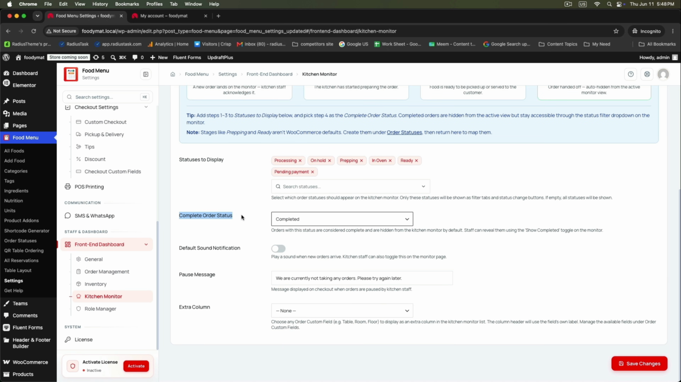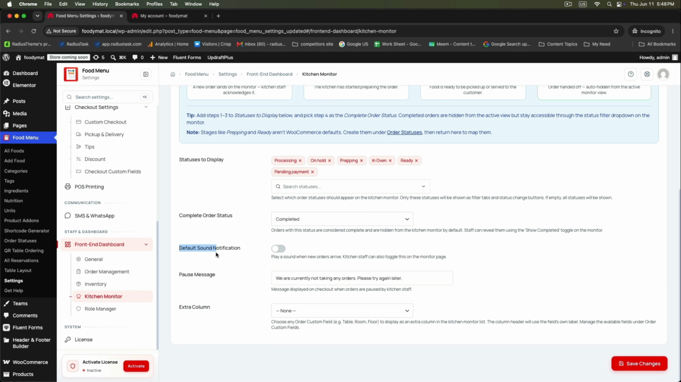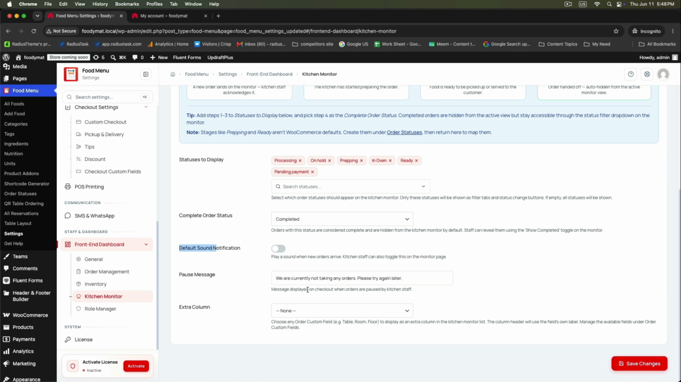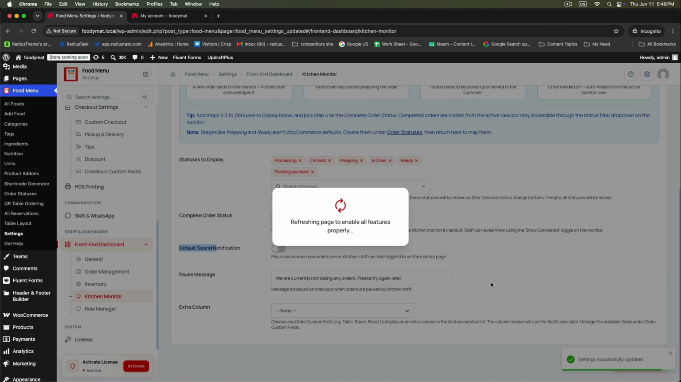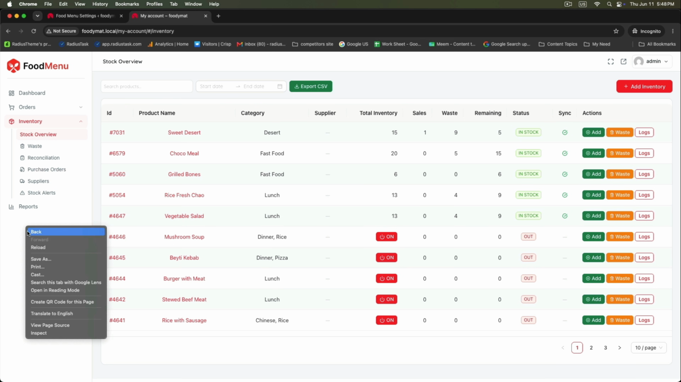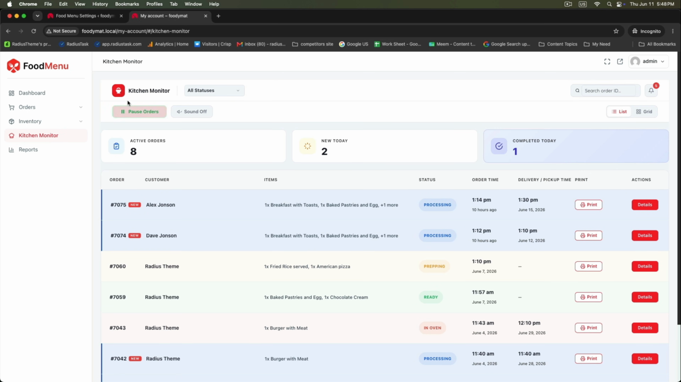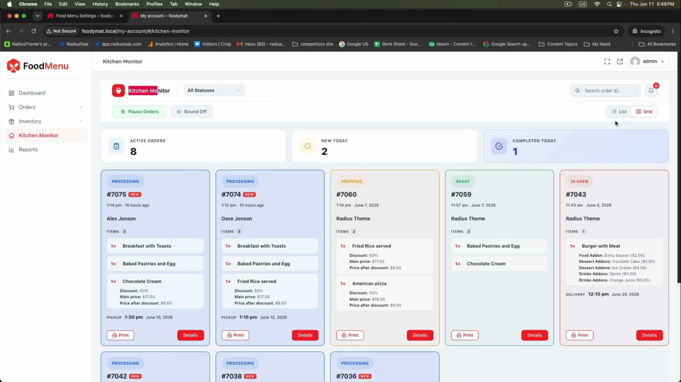Not only that, you can also choose your complete order status. If you enable default sound notification, your kitchen staff can also toggle this on the monitor page. While all the settings are done, then click on Save Changes. Now let's go to the My Account page. Reload this page first. And here you can see Kitchen Monitor option. There are 2 available appearance, Grid and List. Here you can see all the orders.